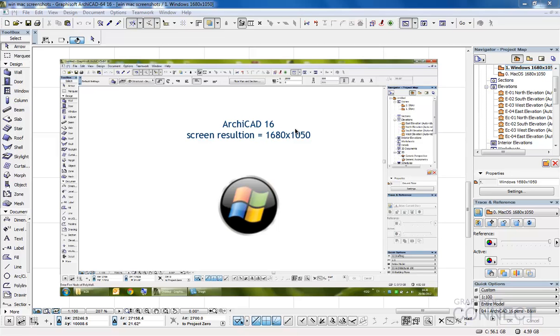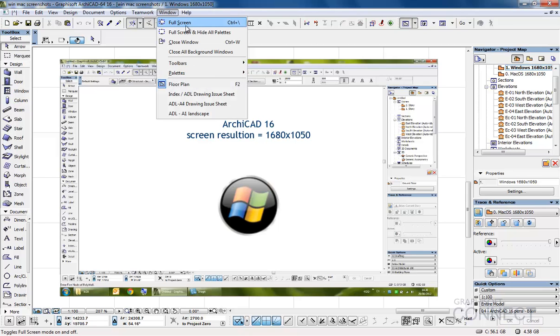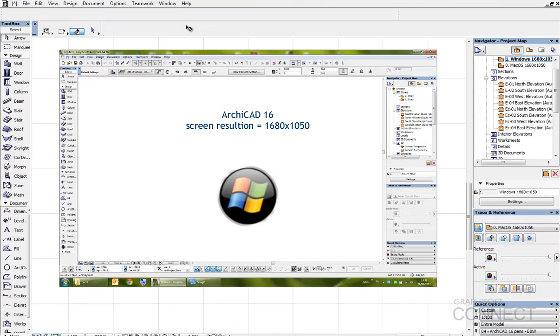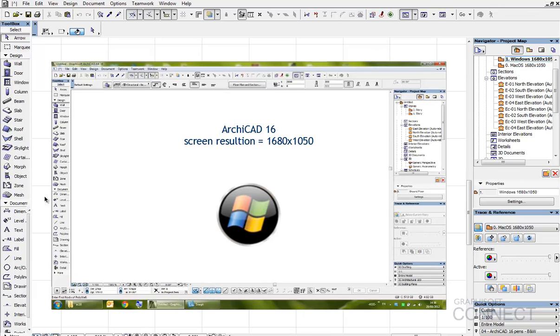But one of the things you can do on a machine that's got a lower resolution, if you go to the window menu, you can switch to full screen mode. And what this does is remove things like the title bars across the top, and in Windows the start bar across the bottom of the screen. And while I'm in here, what I was going to do was use trace and reference, which is something we'll talk about later on, to just show the difference between the Mac and the PC interface.